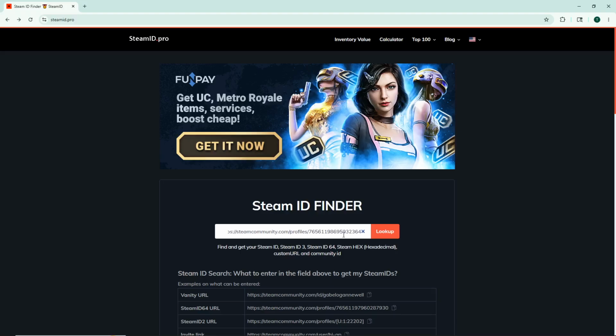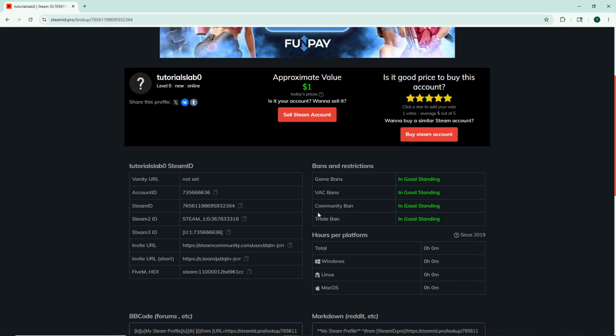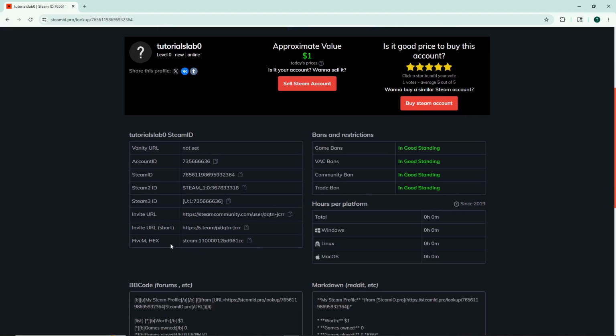After pasting your ID, you'll notice a lookup button right beside the input field. Click on Lookup to process your Steam ID and generate the various formats. The tool will now process your information and display several different ID formats. Look for the section labeled Hex. Right beside it, you'll see your Steam Hex ID displayed.